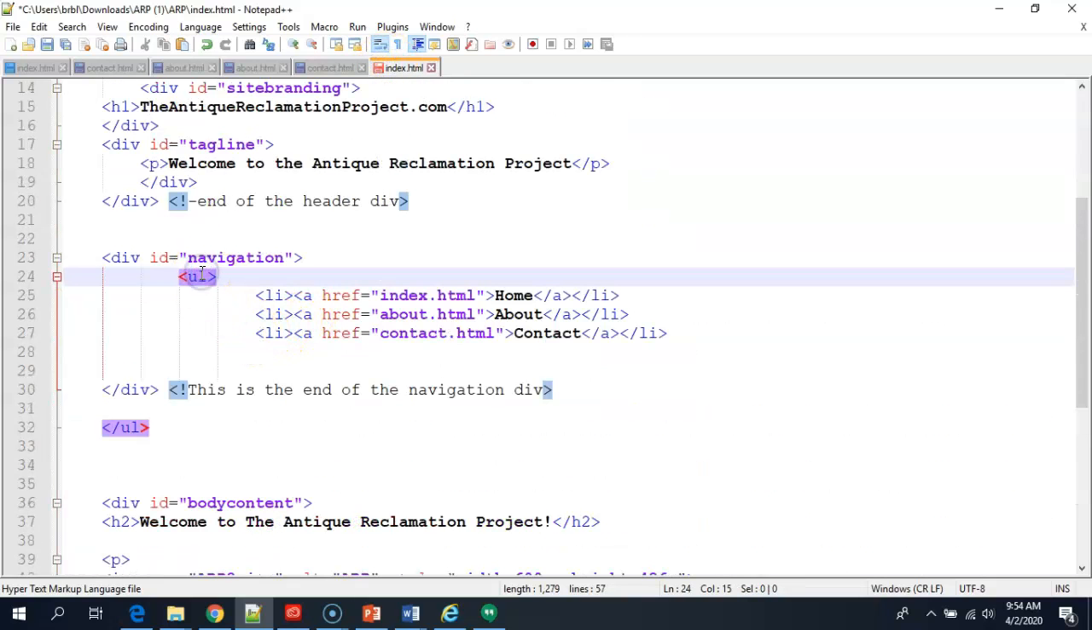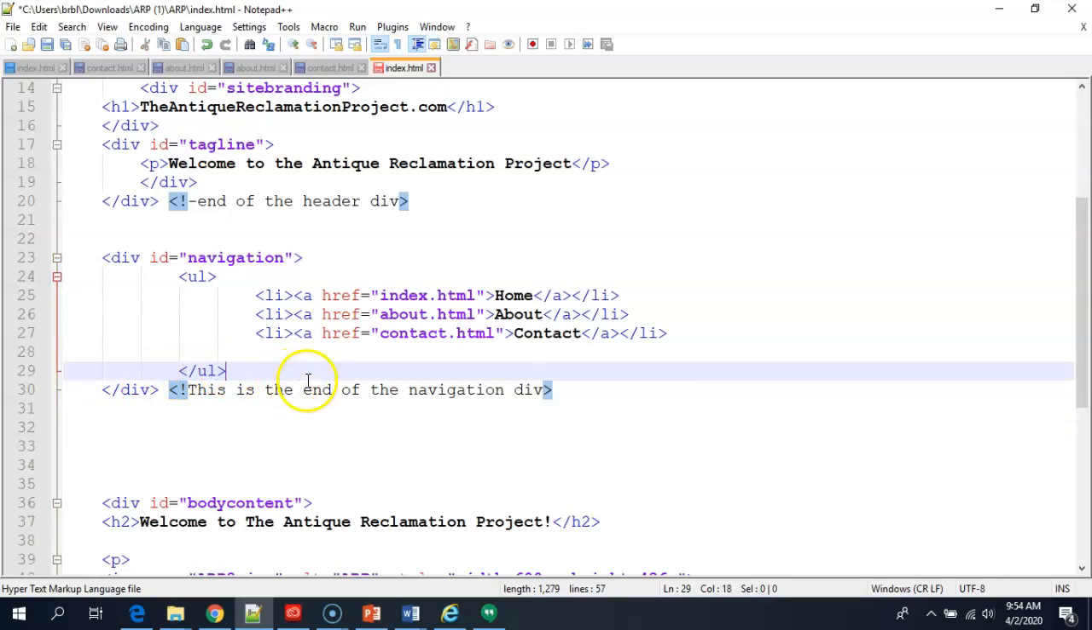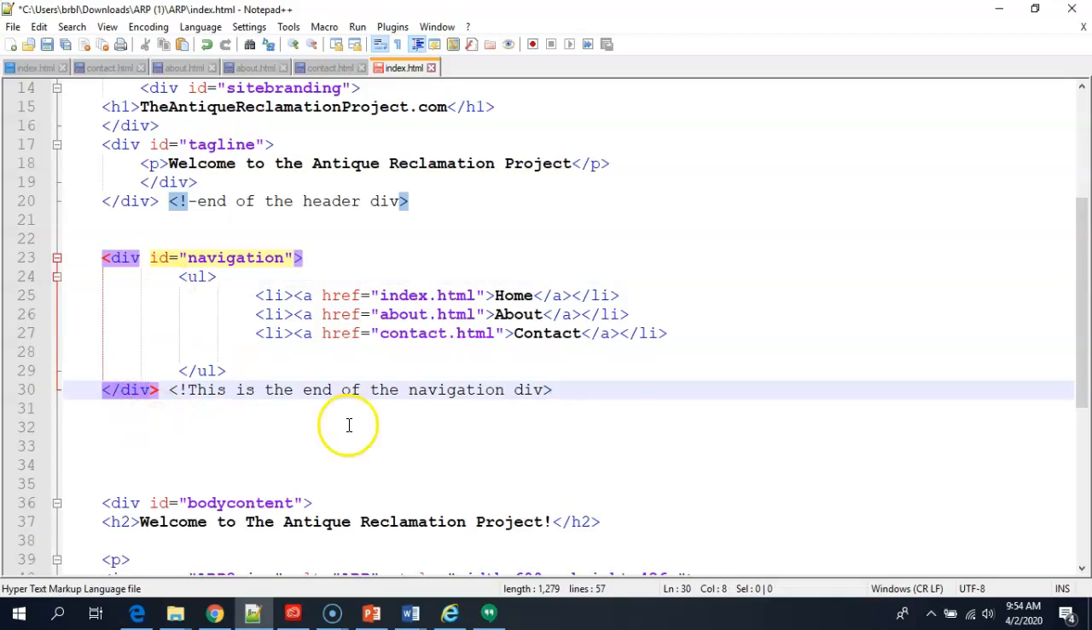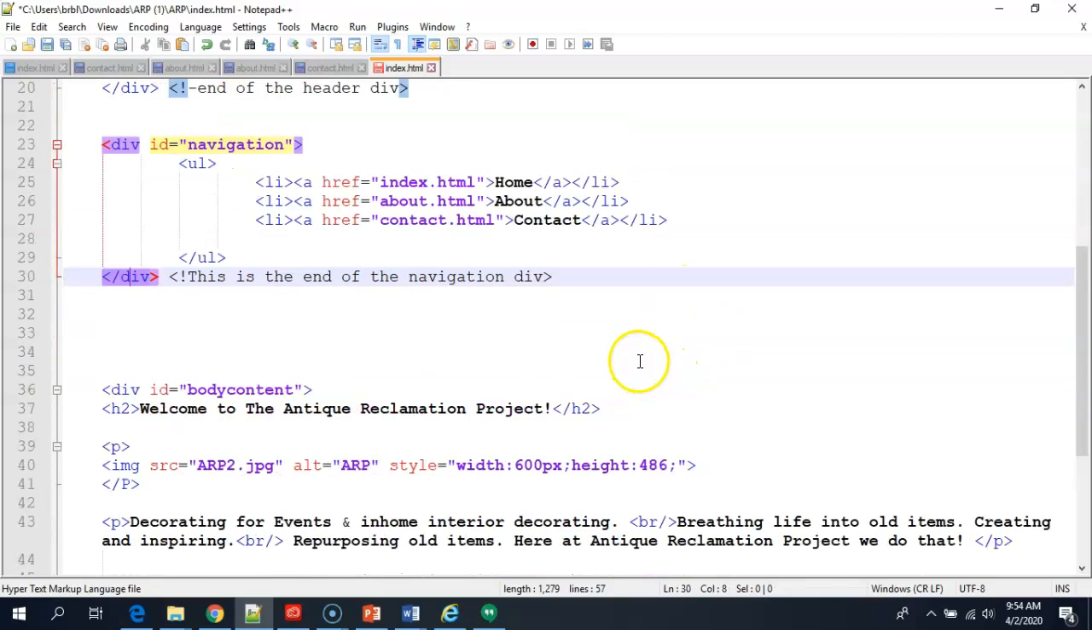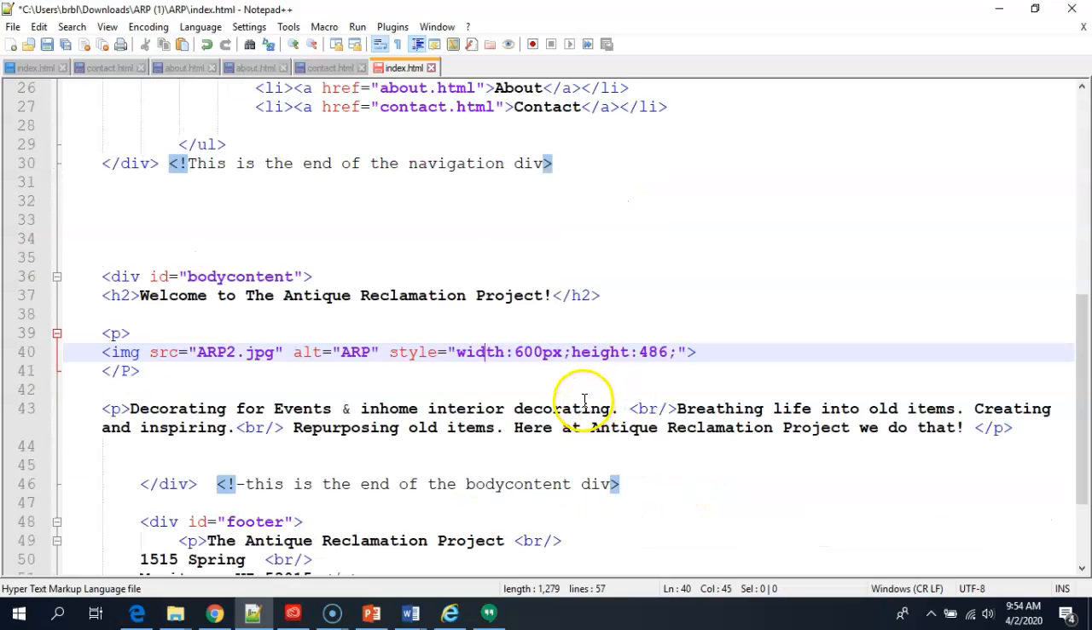Yeah, on the index page, notice how you have your closing UL outside of the ending div. That's not where it goes. It goes up in here. So your unordered list closes, and then the navigation div closes. So just a few things. The way you coded this is a little bit different than what we've talked about, but it will work.